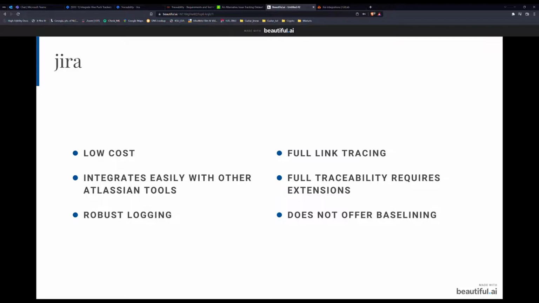And along those lines, they mentioned by default it doesn't really offer baselining out of the box, so you have to kind of add some features to it to get that full change over time. But it is capable of doing it. You just have to spend a little bit more money.